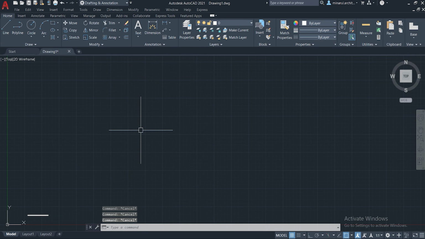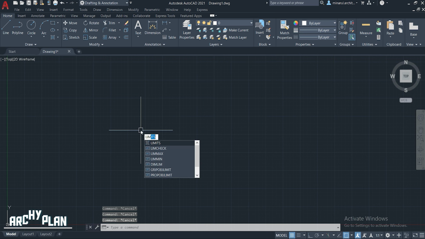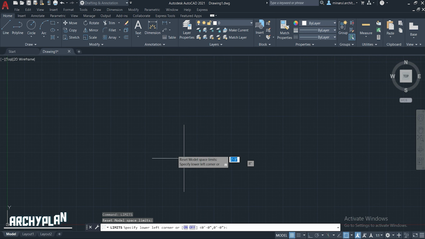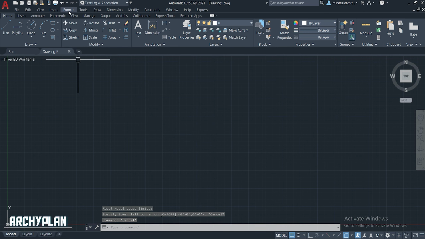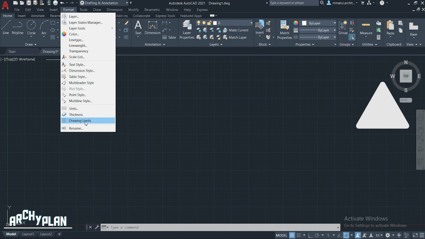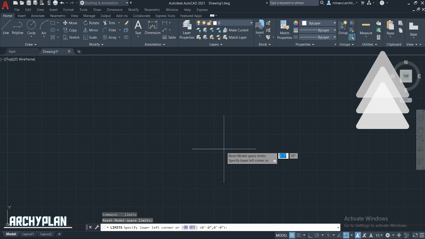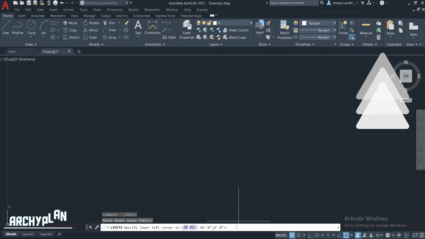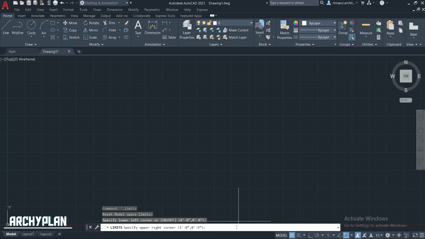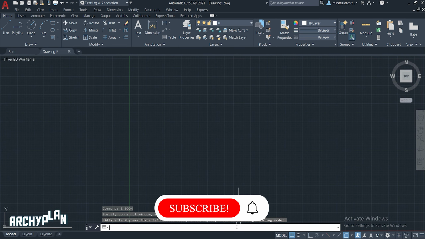Again I type from my keyboard LIM, then enter, or another method: I go to Format from the menu bar. Here there is Drawing Limits. I click Drawing Limits. I bring the mouse pointer to the command bar here. Then I click enter and I write 100 feet, 100 feet, then enter. Then Z enter and A enter.